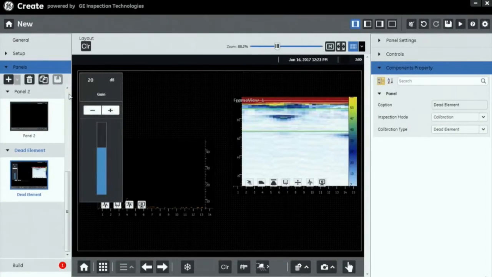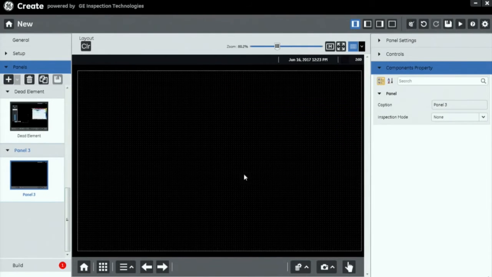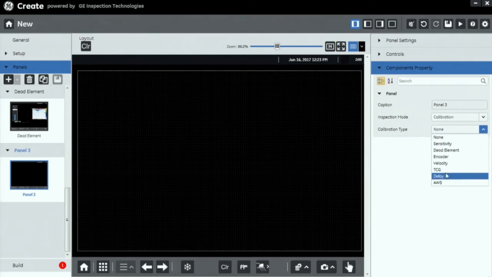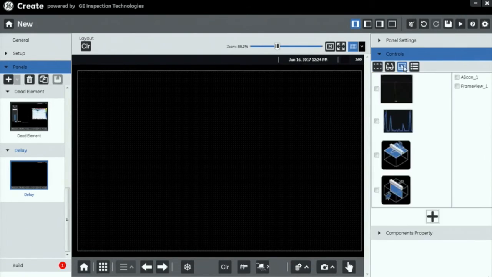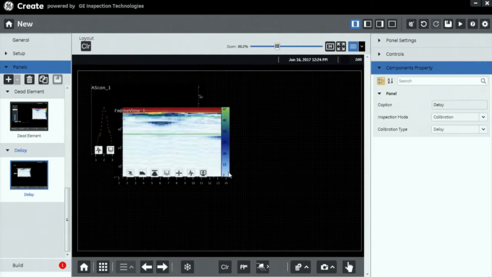So our next panel might be, say, another calibration. Let's say we do a delay calibration. We'll call it the delay. And for this panel, again, we'd like to see an A scan and perhaps an E scan. Actually, we'll just use the same ones we used already. I'll add them over there.